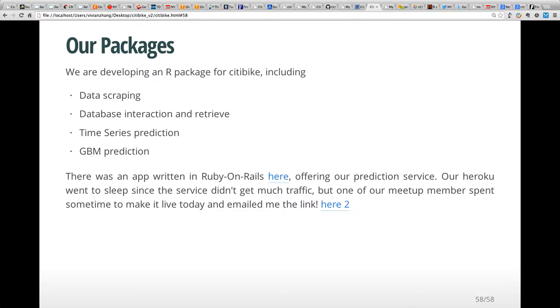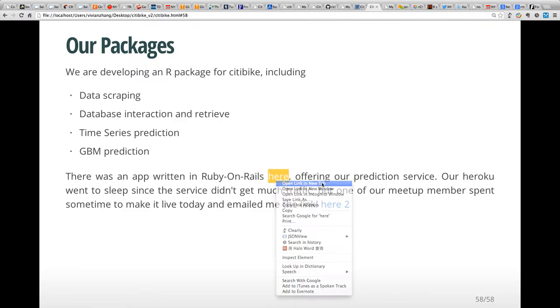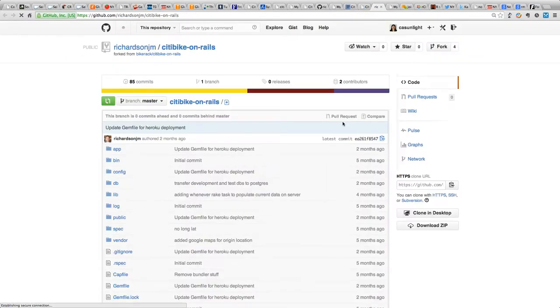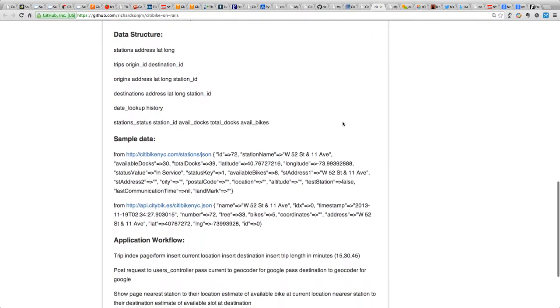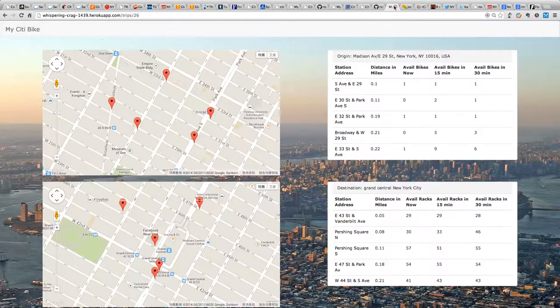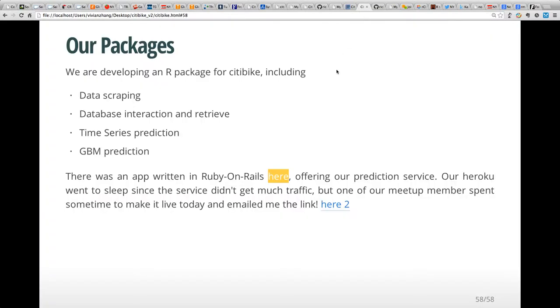So you can find the source code for the Ruby on Rails app here. Just download the whole package. You should be able to get this running. So this is the map. This is how many bicycles will be there. It's prediction modeling, and you have all the R code in the modeling.